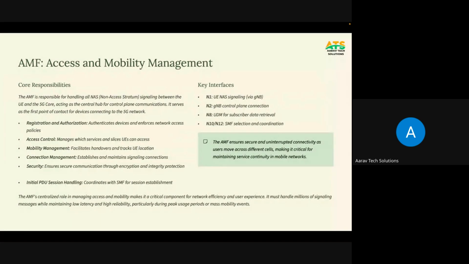Going to this AMF slide. There are some key interfaces of this AMF core element: N1, N2, N8, N10, and N12. I already mentioned the basic description in this slide. The N1 interface is meant for NAS signaling via the gNodeB. N2 is responsible for managing the control plane operations. N8 is for subscriber data, and N10 and N12 are for indirect access through NRF and AUSF. These are a few of the key interfaces I have included in this slide. If you want, I can add a slide with a detailed explanation of these individual interfaces. This is just to give a basic idea.